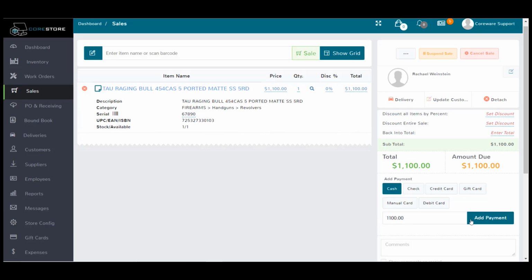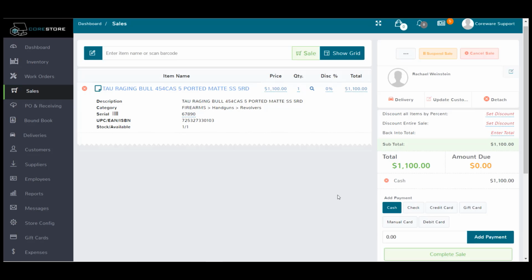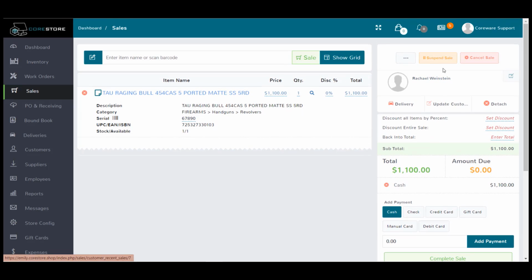So for the sake of this video, I'm just going to go ahead and add the full amount. But if you do layaways and people come in to make payments often, all you would have to do is add the amount that they want to pay and then suspend the sale. And you can unsuspend the sale, add payments, resuspend the sale as many times as they need to. But for the sake of this video, I'm just going to add my full payment. And then I'm going to go ahead and suspend this sale.